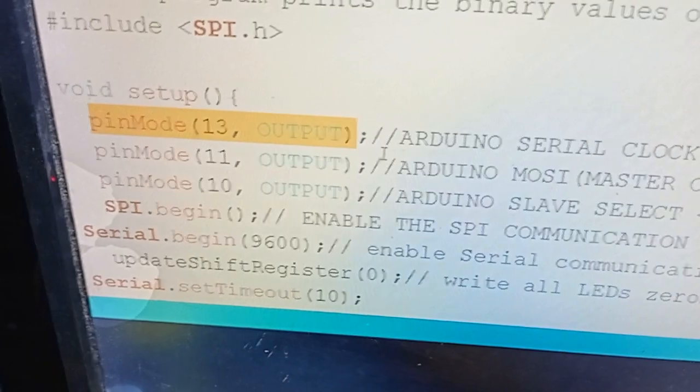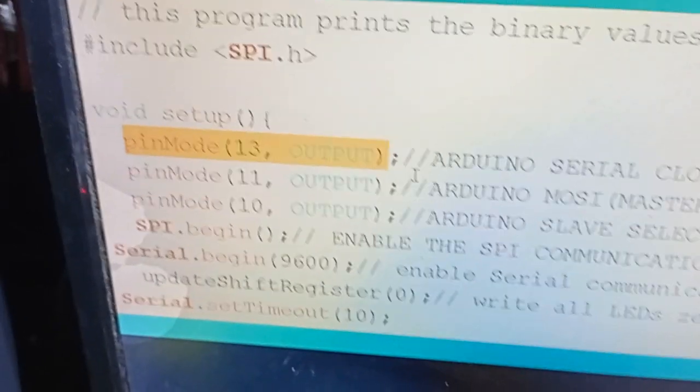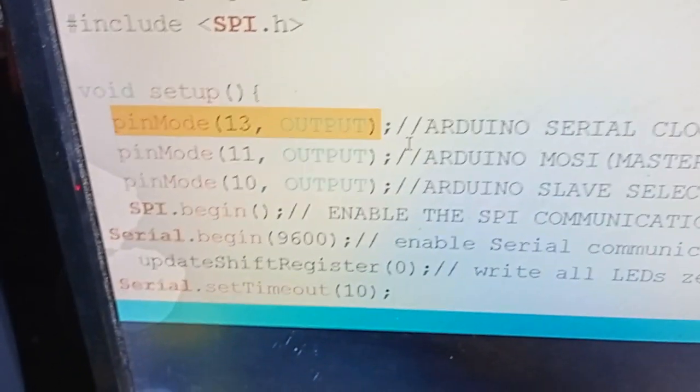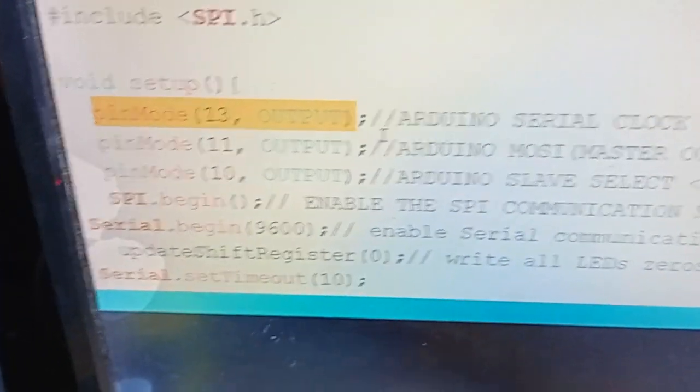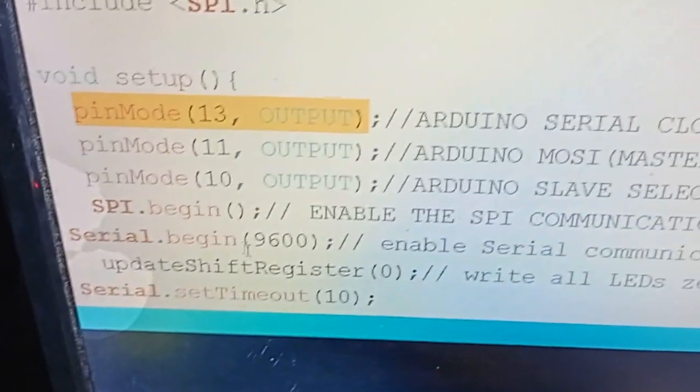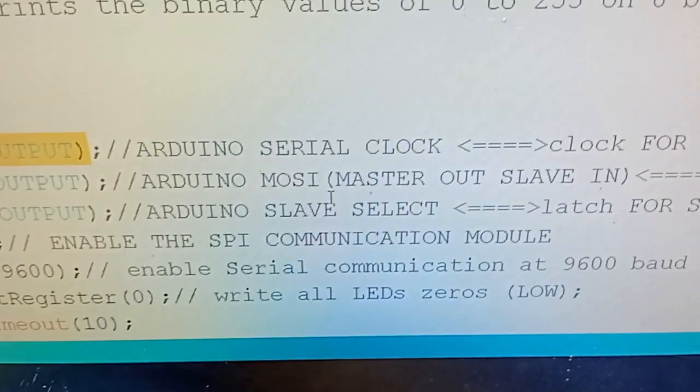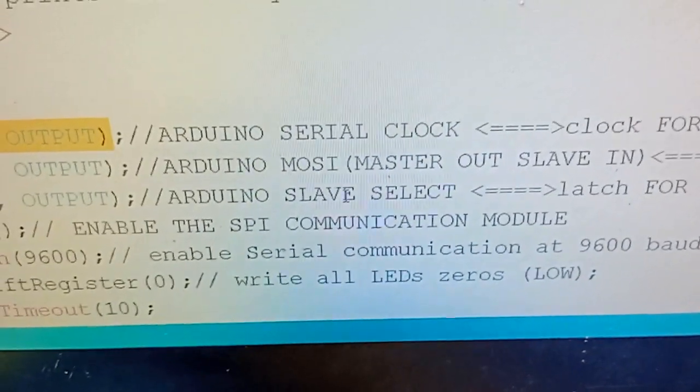If you want to use an ultrasonic sensor, you may use a different bus. But if you want to use either SPI or I2C devices, their buses are already fixed on any device. There is no choice to change the buses. Similarly, pin 10 is output. This is the Arduino slave select. And remember there is no MISO.